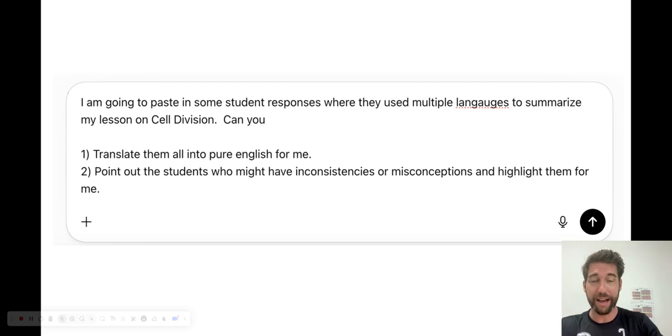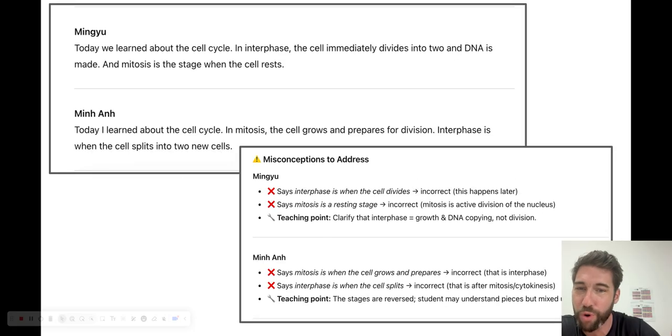Then I download that report from my exit ticket and I pop it into ChatGPT and I ask it to translate them all into pure English for me. And then check this out. GPT is your little TA. It can then read through all the responses and point out the inconsistencies for you.